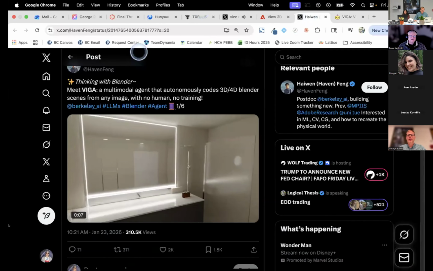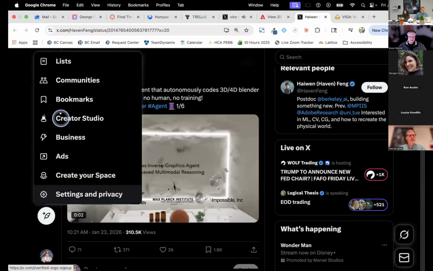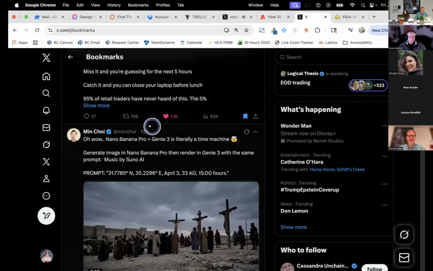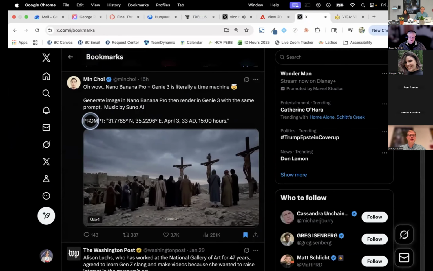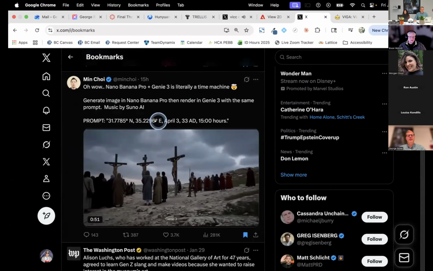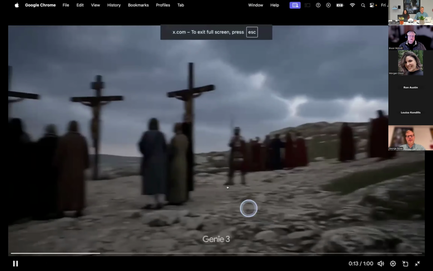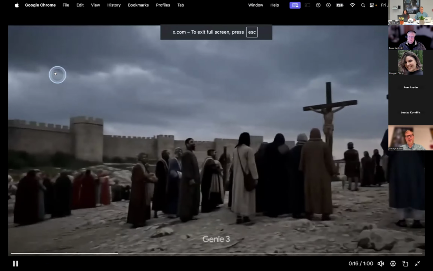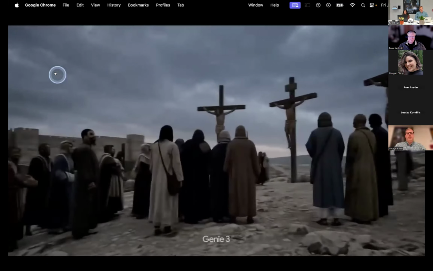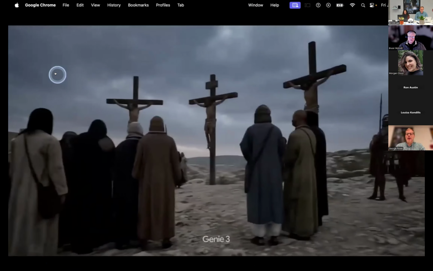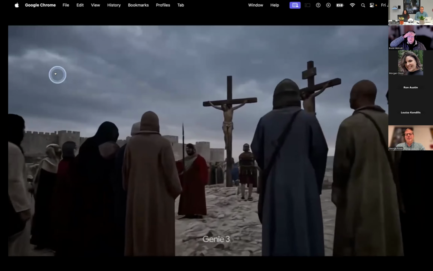But what I want to do now, and leave some time for questions, I'm going to go to my bookmarks and I just want you to look at what's going on with this Genie stuff. So here, right? Literally the prompt was latitude, longitude coordinates, the date. That's crazy. And Genie built this. Wow. So someone put the coordinates of, I guess, where Jesus Christ was put on the cross at the crucifixion, and they just gave it the coordinates and a time. Scary. Oh my God. And it created this scene, like a kind of time travel piece, right?